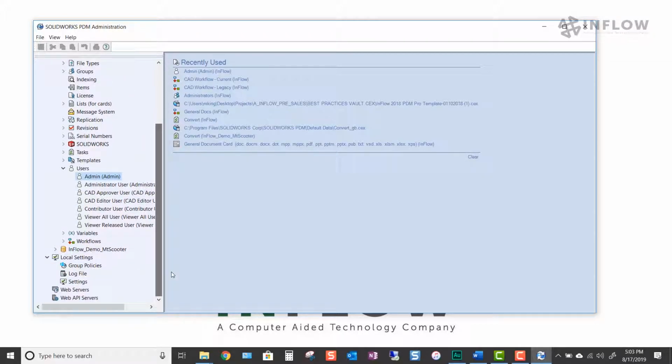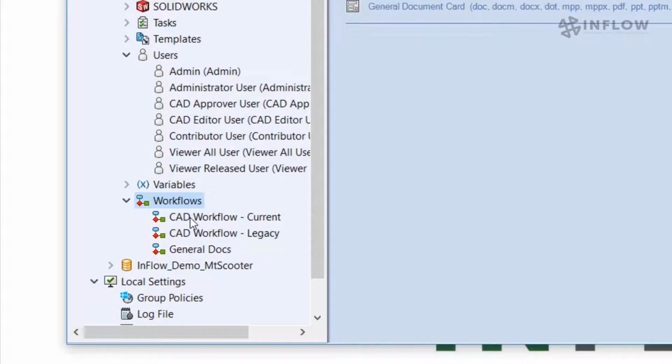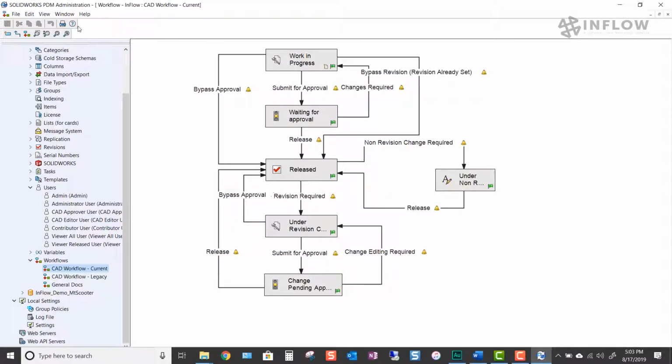Now we're going to drill down and take a look at an actual workflow. To do this, we're going to go to the Workflow section, go ahead and double click on our current workflow here, our CAD workflow. I'm going to go ahead and expand and maximize this screen so that I can see the entire workflow as is.